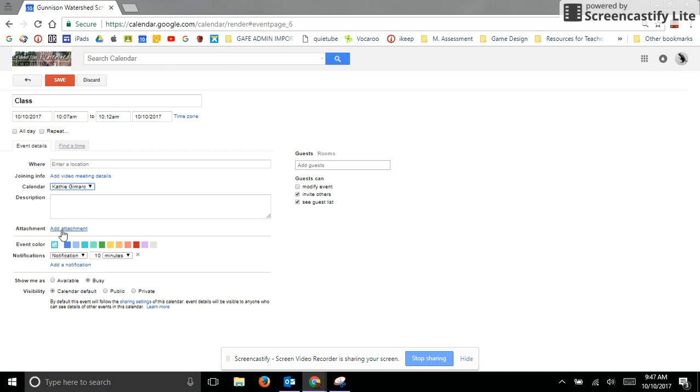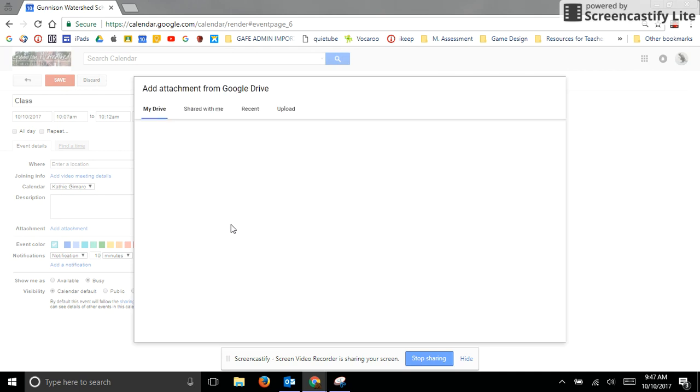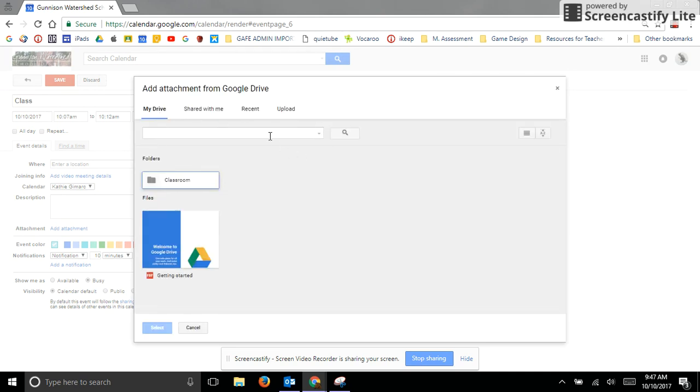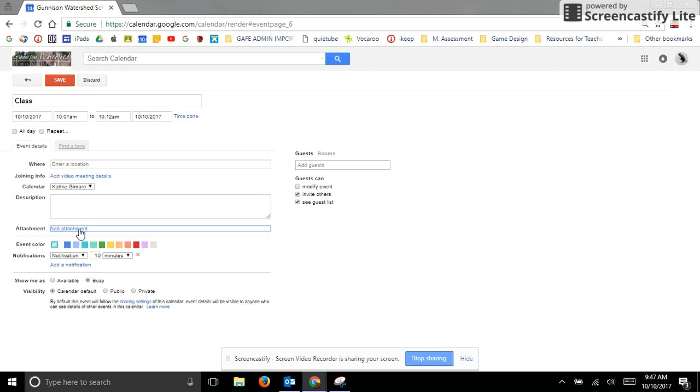You can put a description, you can add an attachment. So if I go to my drive, I can go ahead and upload a file or drive, add an attachment like maybe it would be an agenda for a meeting. I can change the event color. And I can also change the notification I want. I kind of like having a notification 10 minutes before an event because that kind of warns me, oh yeah, you got to go do this. So that's another thing. You can show me as available or busy. It's going to automatically default to busy.